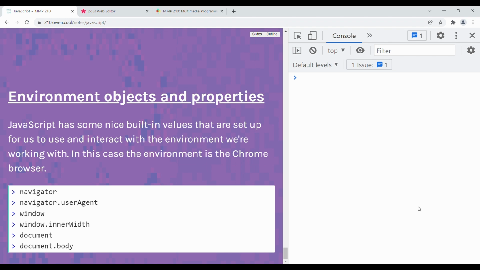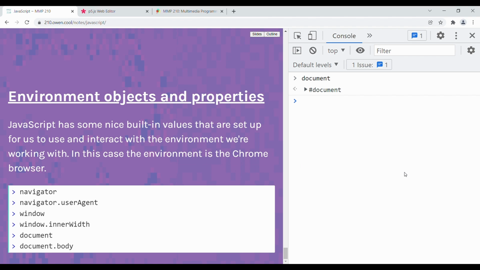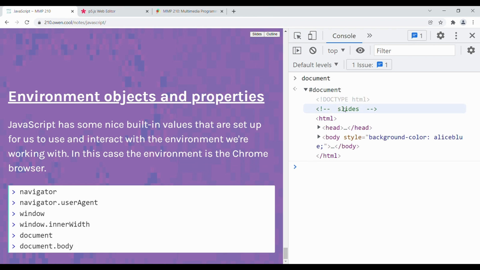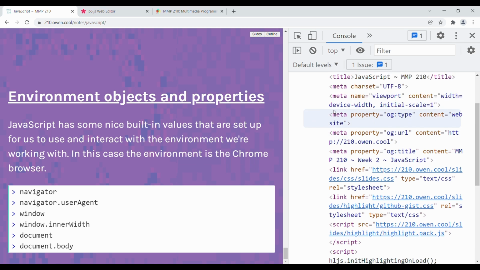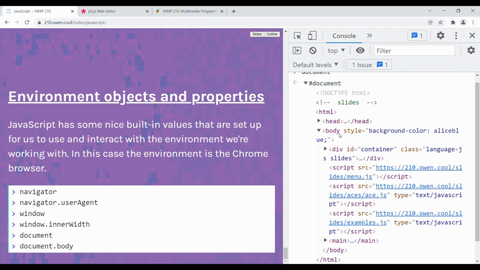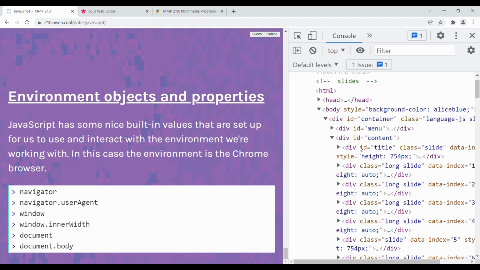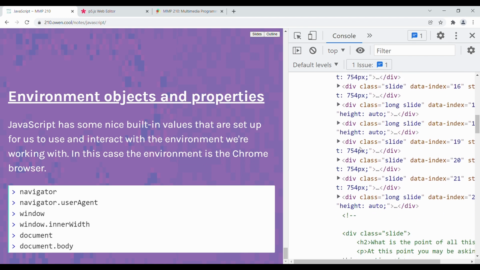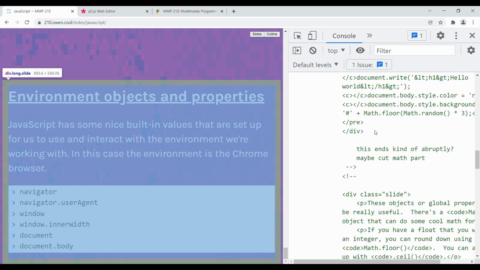If I type in document and hit enter, it's going to print out the document for me. So go ahead and type in document and open it up. What you'll see is the HTML content and everything that's in it. You can see all the various information, all the links to different scripts. You can see all the slides in the presentation. So here's the content, and here's the different slides. And if I go all the way down to the bottom, you can see that slide. You can see some slides that I took out of the presentation.